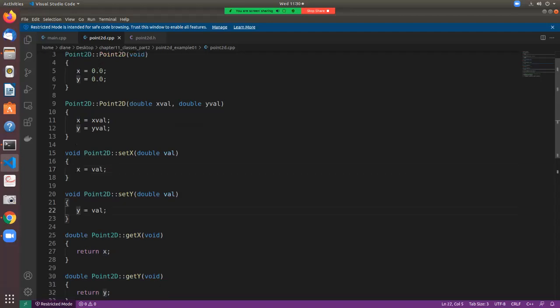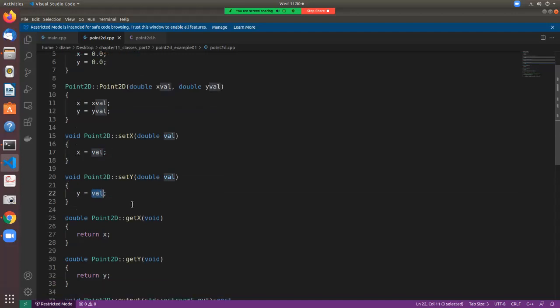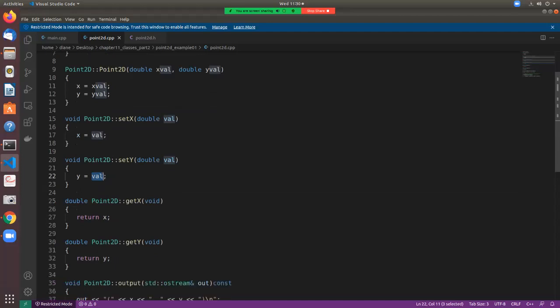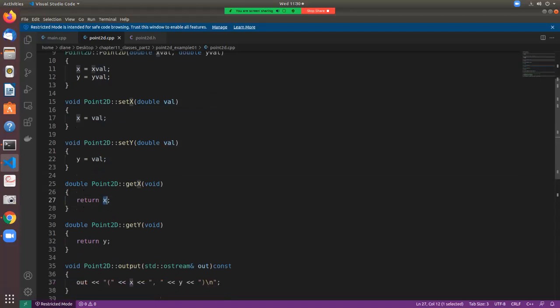The class data member y will be set equal to the argument val, the local parameter. Get x, get y. They return type double, as we discussed before, because the class data member is type double. Get x just returns whatever value is stored in the class data member x. Get y returns whatever value is stored in the class data member y.